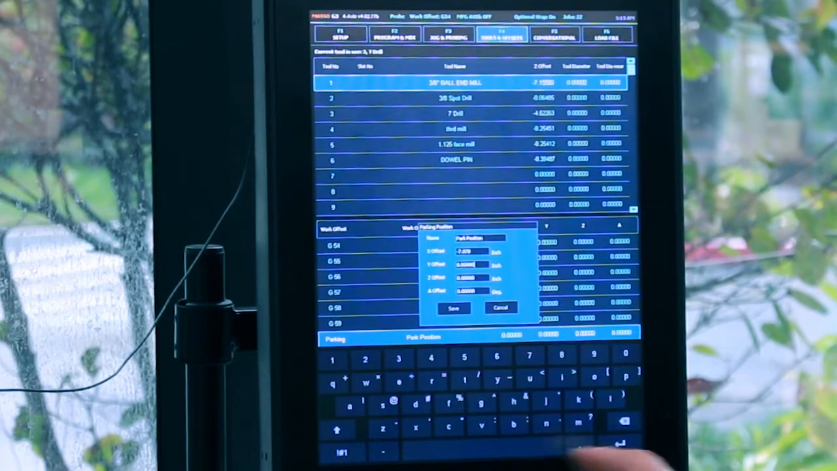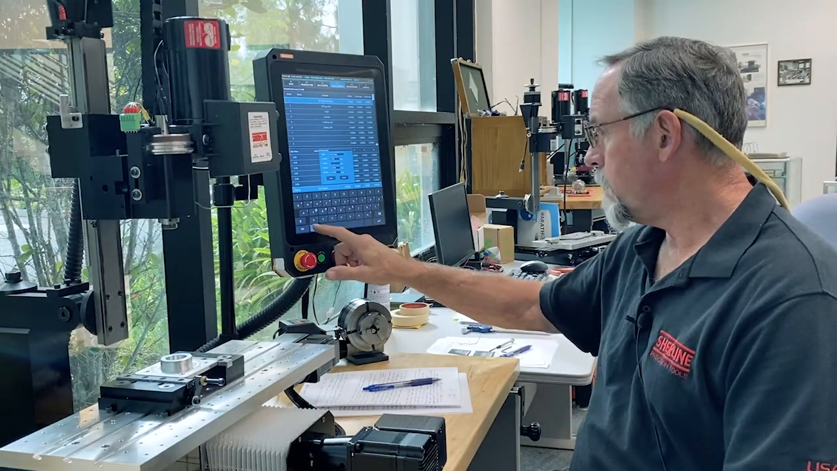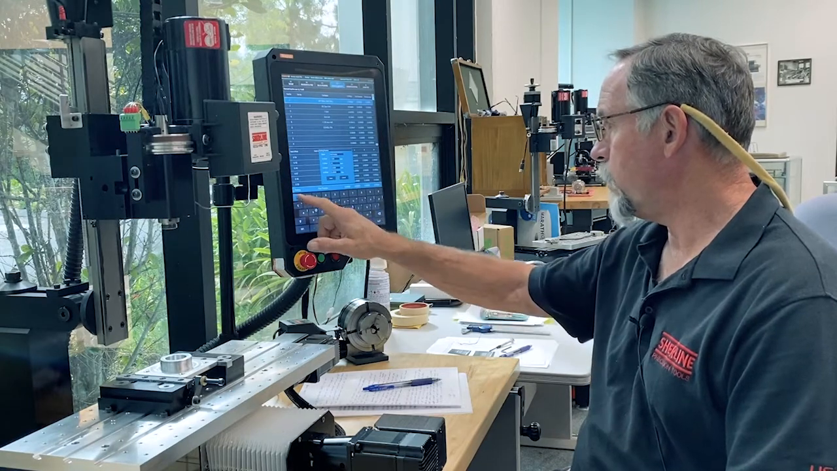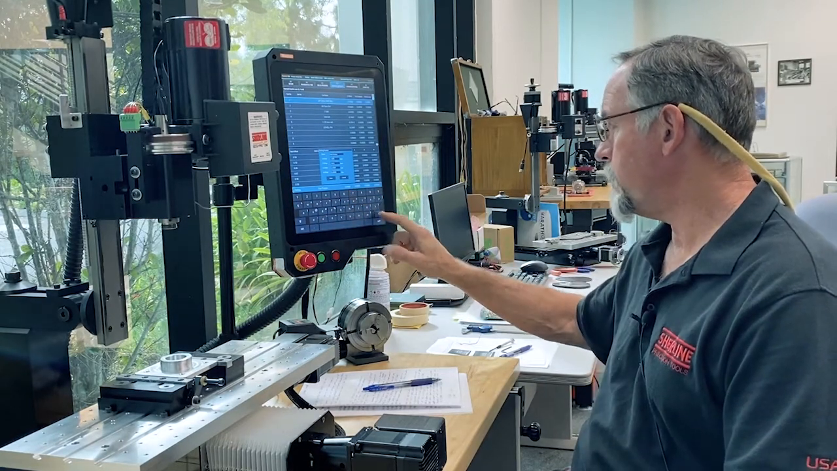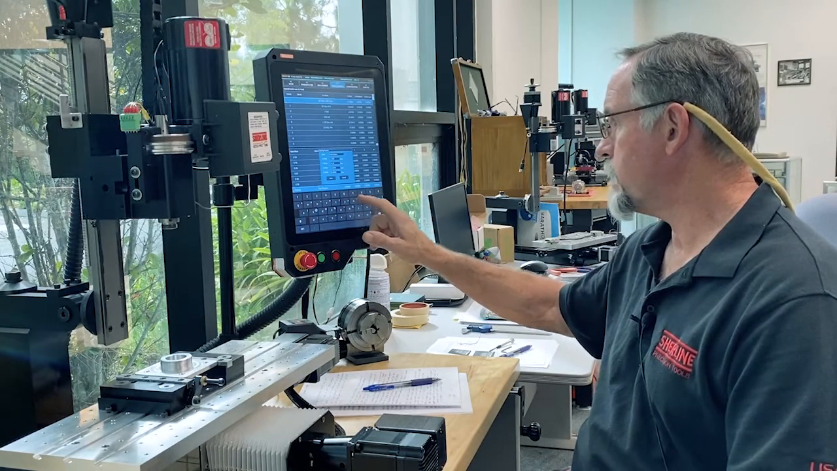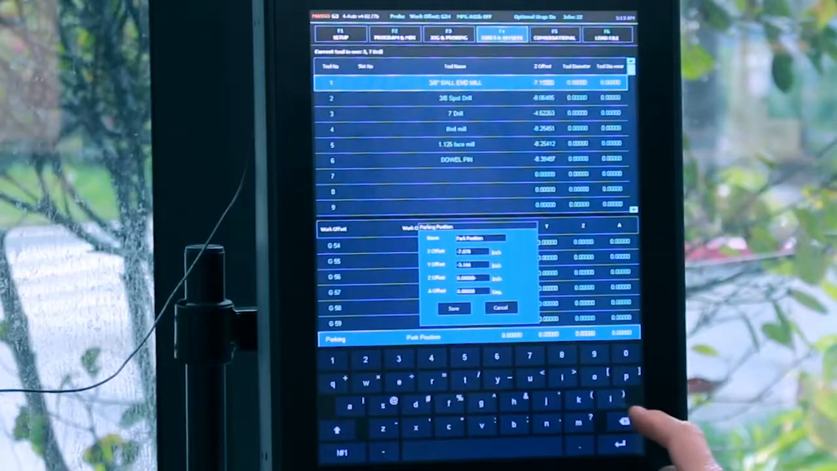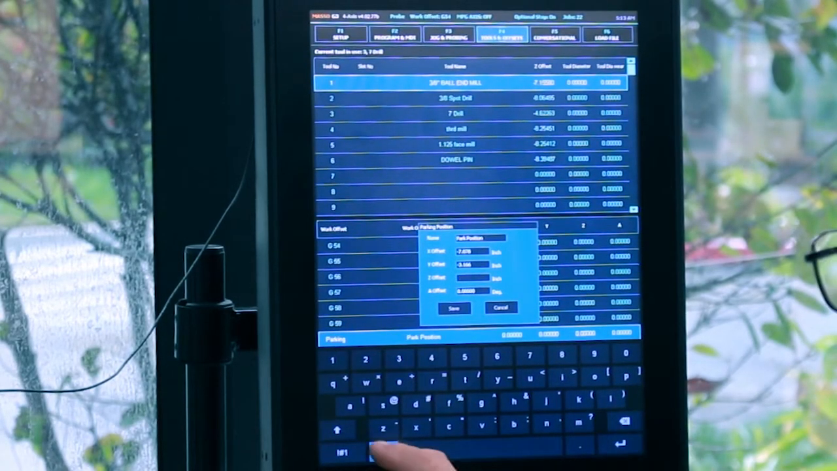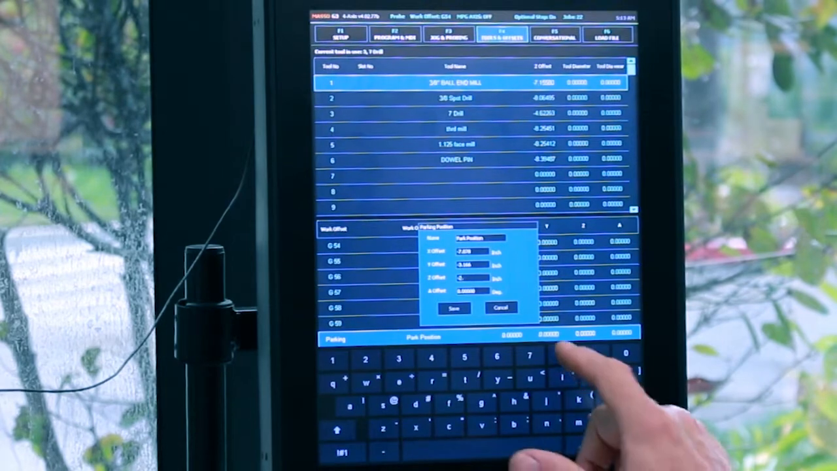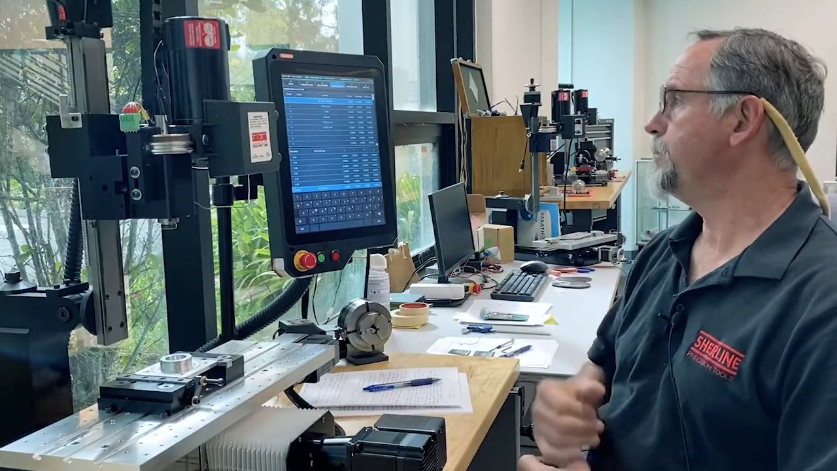7.078. Minus 3.166. Oh, missed my decimal point again. And Z minus 2.8. Then hit save. That's my park position.